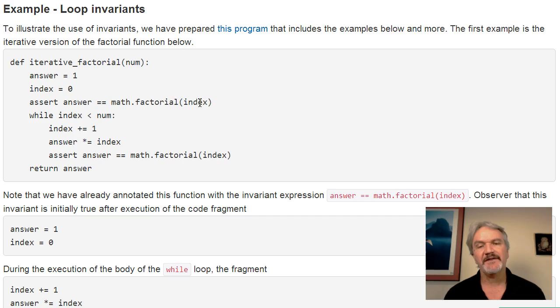A couple of things to note here. This invariant doesn't hold after every statement is executed. It only holds where I've actually put these assert statements. Okay, we talked about code fragments up here.